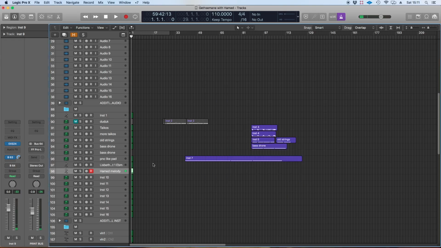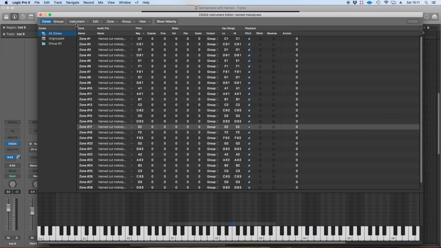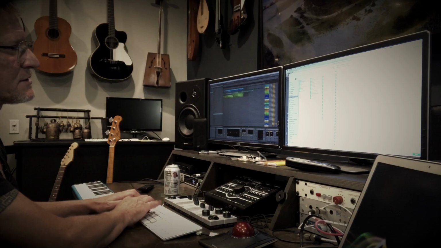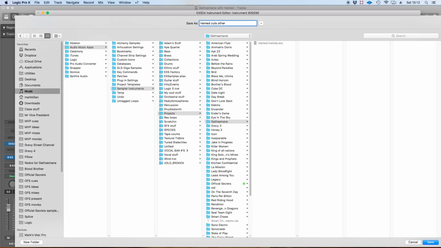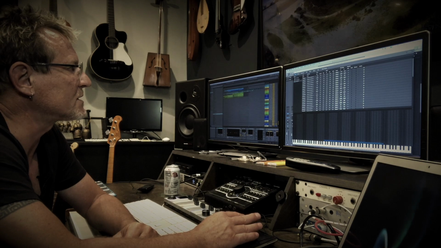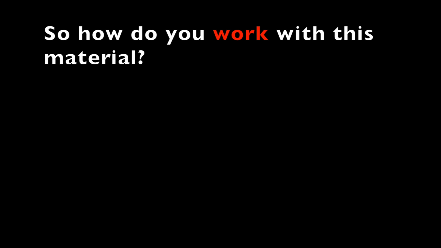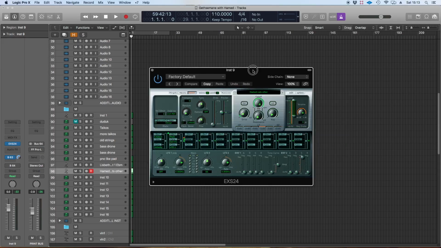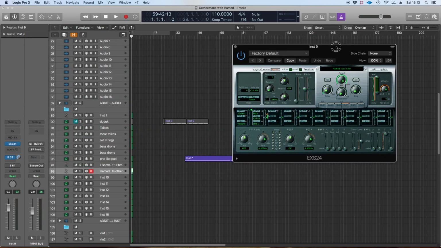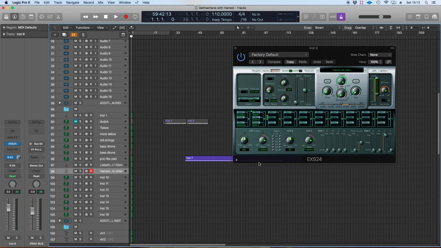Let me go and do the second one, the reds, greens, and yellows. Cuts, other. And that's it. So now you will see that both of them are there. So now let's start working with this. Here's your EXS, and here's my track.